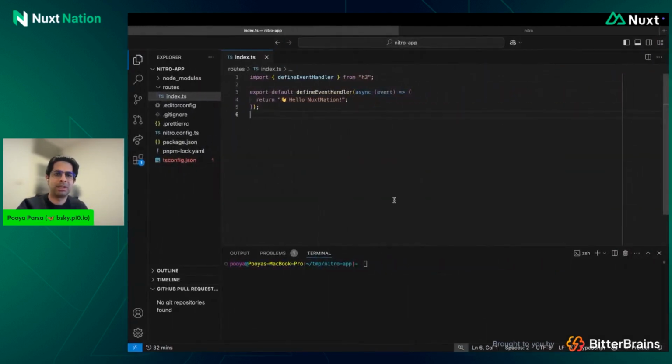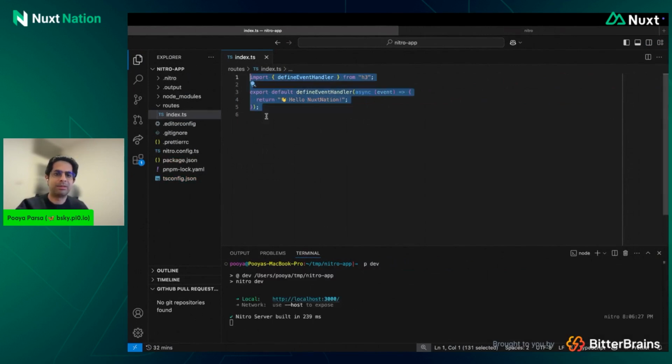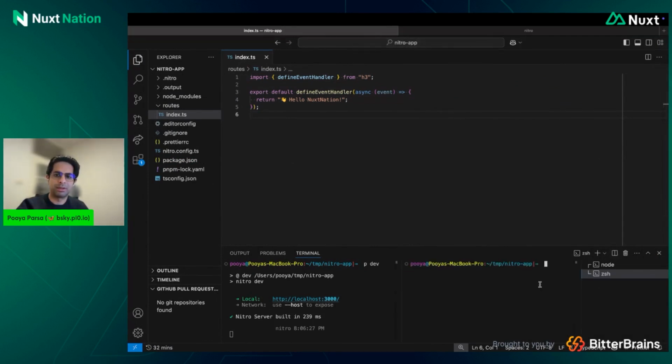In a Nitro application, this is the sample Nitro application, and if I run dev, this is what you write. And if we open it, I can create an HTTP handler, maybe.